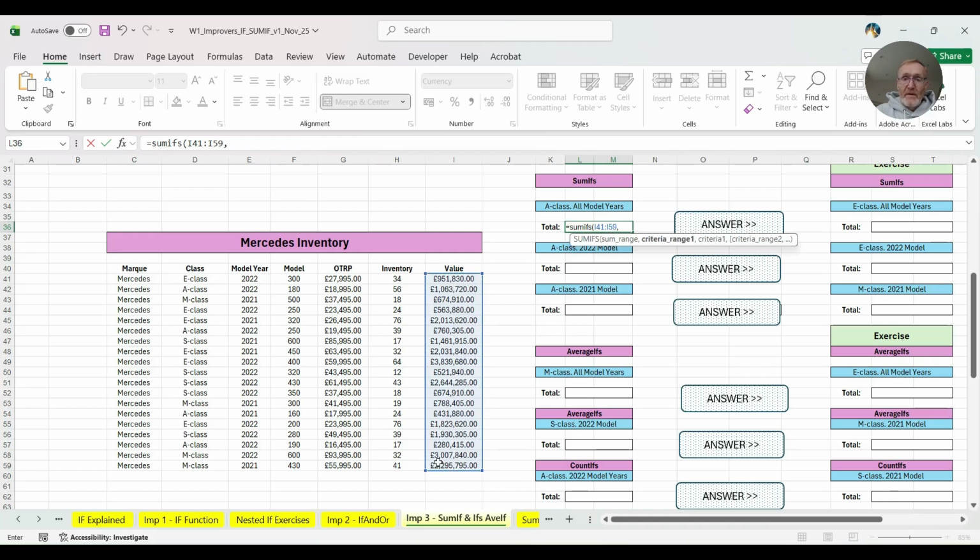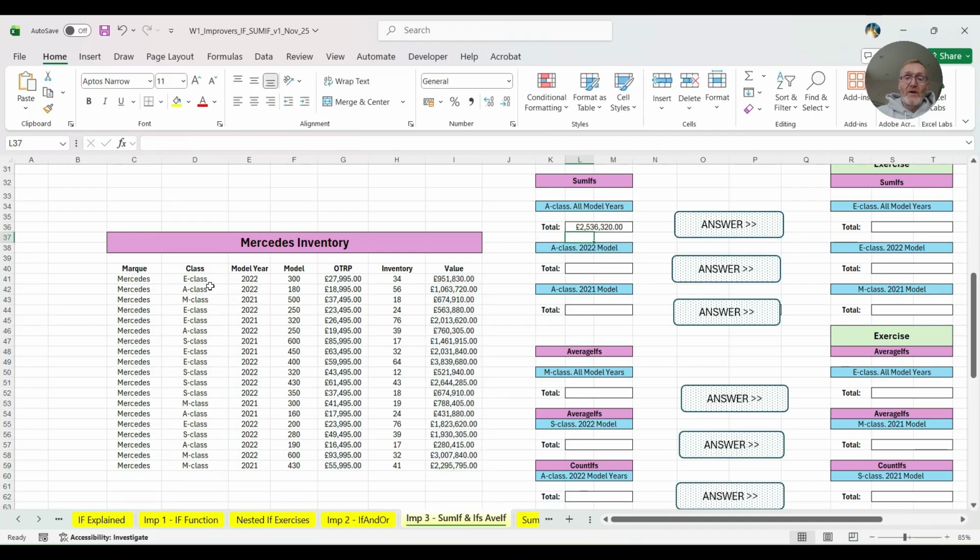comma. The criteria range, what do I want? Well, I want the A-class, so I want to be over here, comma. And what's the criteria? Well, the criteria is A-class. And because it's all model years, I don't need another criteria. Press enter, and we can see I come up with my value there. If you did want to check your answer, you could simply move that out of the way, click in the cell, and it would give you the formula there, the function there.